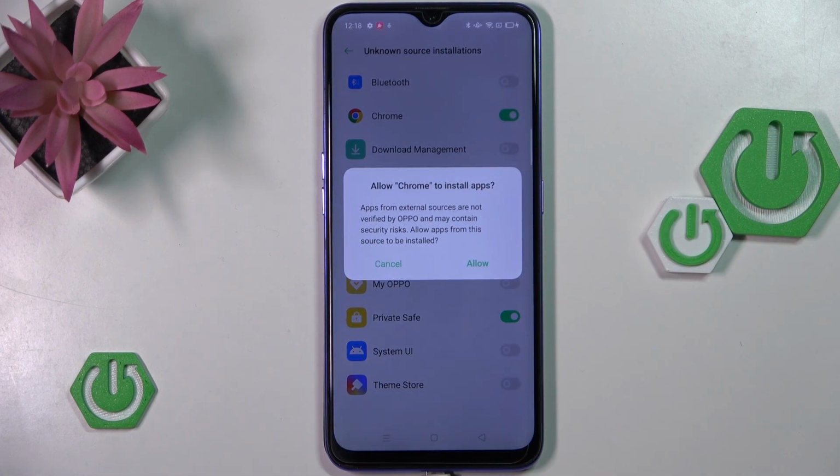Your device will ask you if you really want to do it, and you have to be aware because you're doing it on your own responsibility. Some third-party apps aren't verified by the developers, so you may put your data and actually whole device at risk. So remember about that and choose the apps wisely.